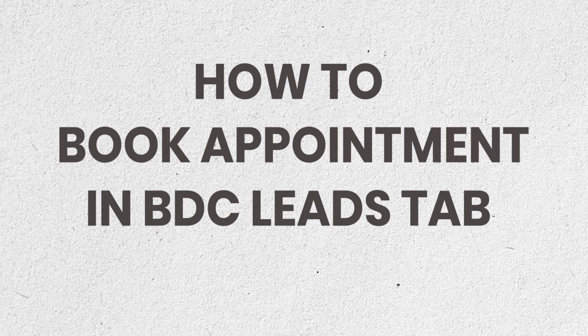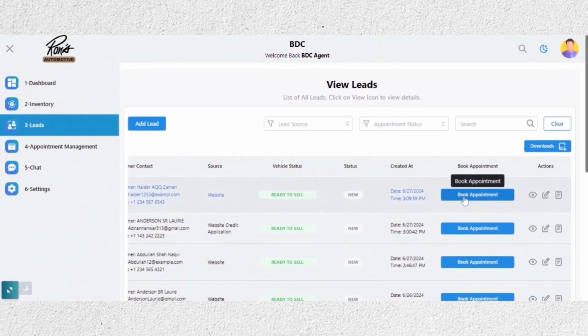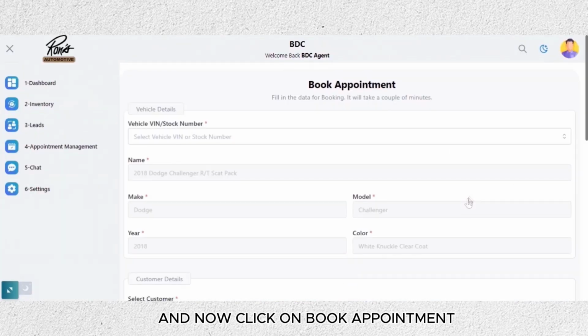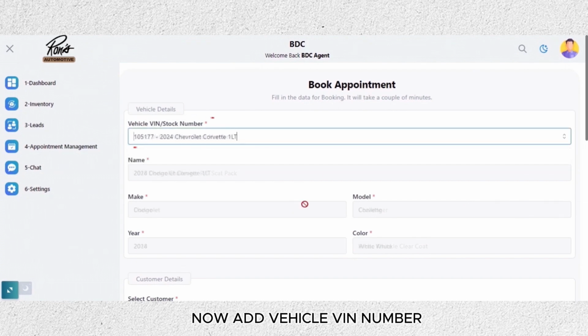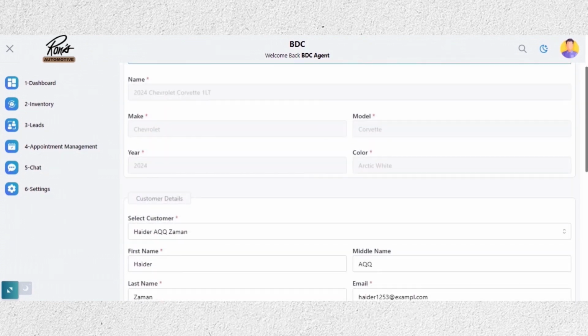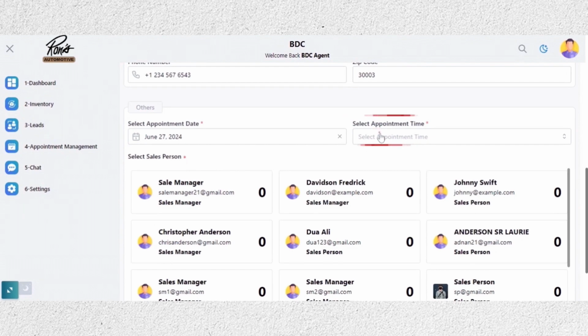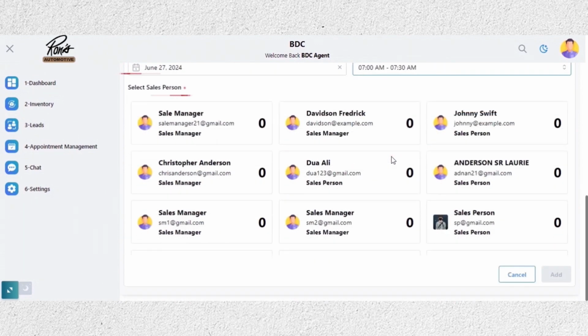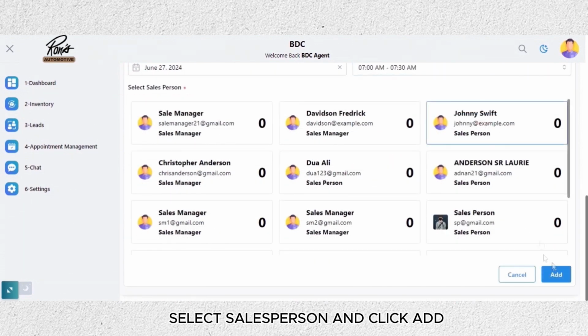How to book appointments in BDC Leads tab. And now click on Book Appointment. Now add vehicle VIN number. Set appointment time. Select Salesperson and click Add.